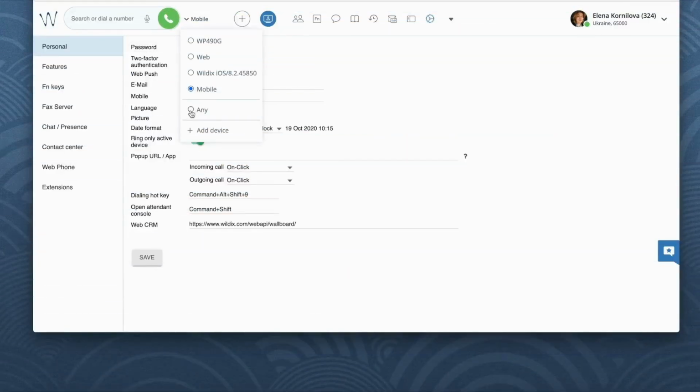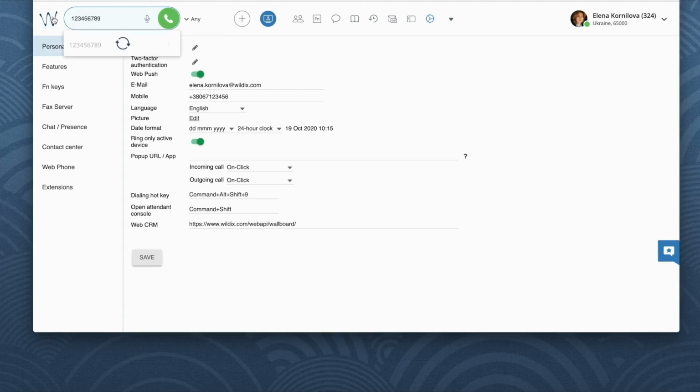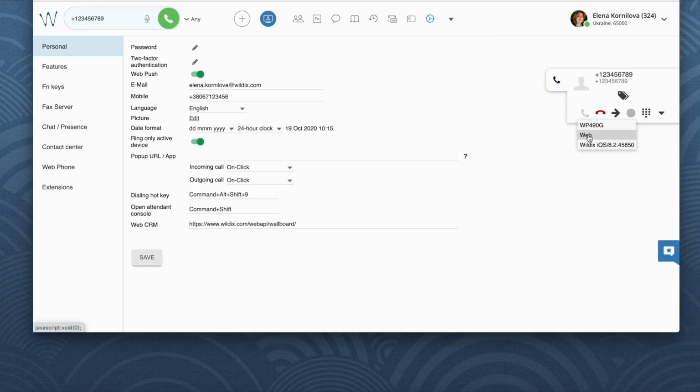If you select the option Any in the top menu in the device selection list, then again, all of your devices will ring loudly, not depending on whether or not the Ring Only Active Device feature is enabled. Pay attention, the device selected in the top menu will be used also for making calls. For example, if any option is selected here and I dial the number from Collaboration, here is what will happen. After I hit the green button, all of my active devices start ringing loudly. I can pick up the call from any of them, and only then the outbound call to the destination number is placed.